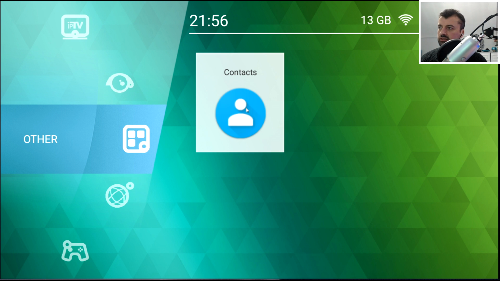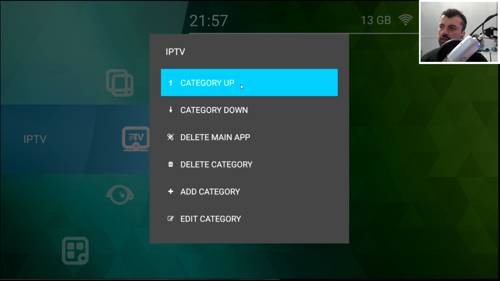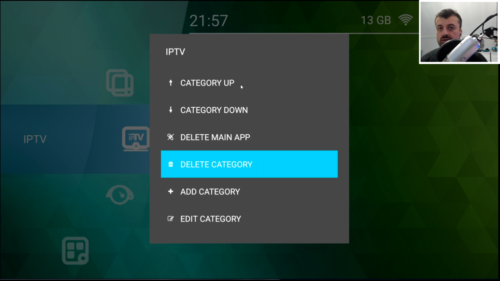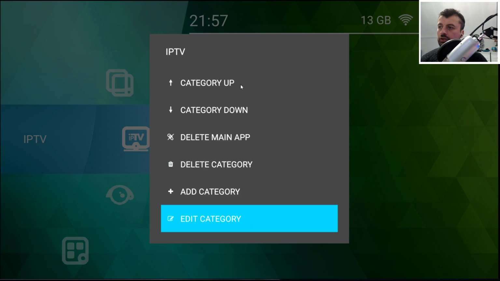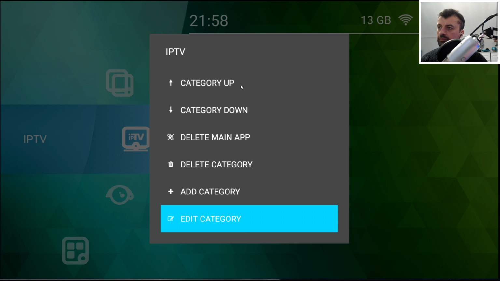So the first thing we can customize is, let's say for example, I don't want this category here. If I just press and hold the select button, we can see we get options to move the category up or down. We can delete the main app from here. We can delete the entire category if you want to do that. And you can also add a new category here or edit a category. So for now, let's click on edit.